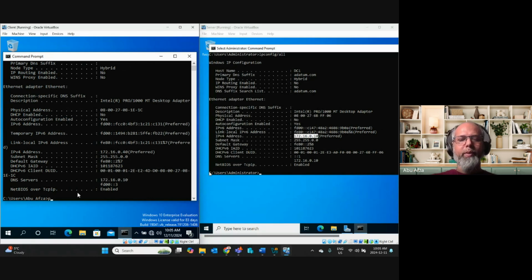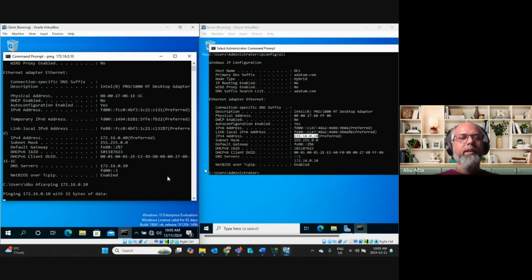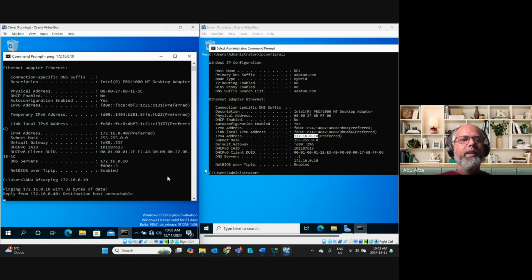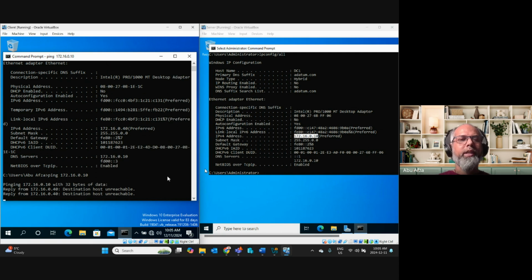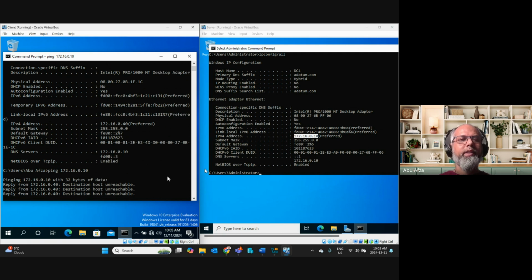Now let's try to ping. This is the client computer. I need the server IP address, 172.16.0.10. Check it. This is the server DNS IP address. Let me check what will happen. Are they connecting? Not yet. It's still saying destination host unreachable.